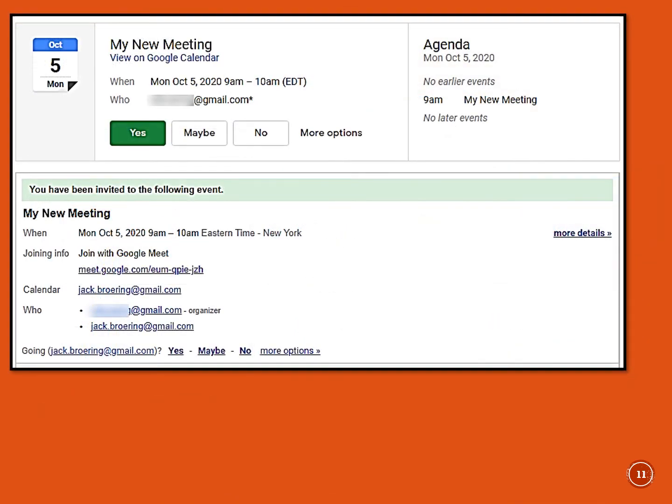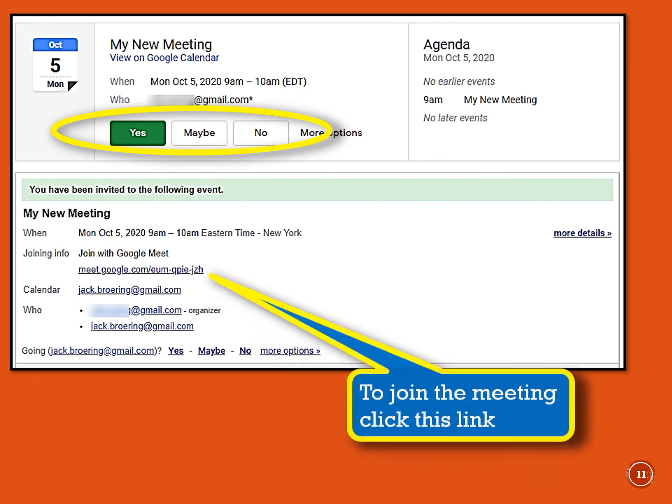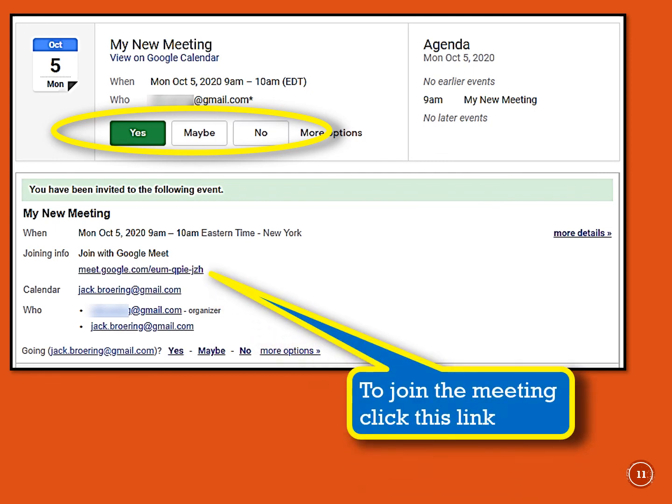Even if the participants in your meeting do not use Google Calendar, they will receive an email such as this concerning the meeting. Participants may inform the organizer that they will attend the meeting by clicking Yes. Other options the participants may select include Maybe if they're not sure they can attend, or No if they will not be attending. The participant can save this email and at the time of the meeting, click on the meeting link to join in.